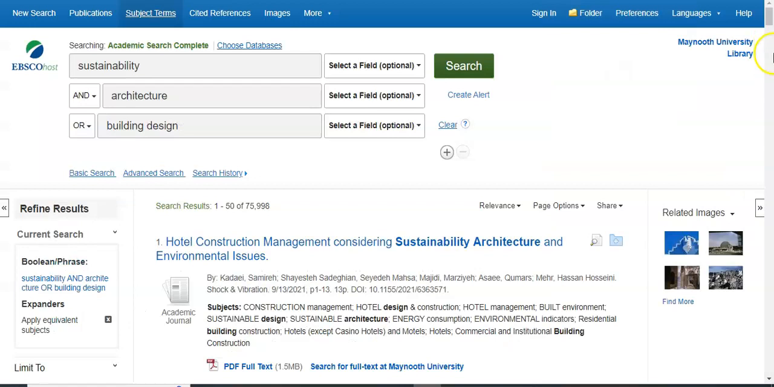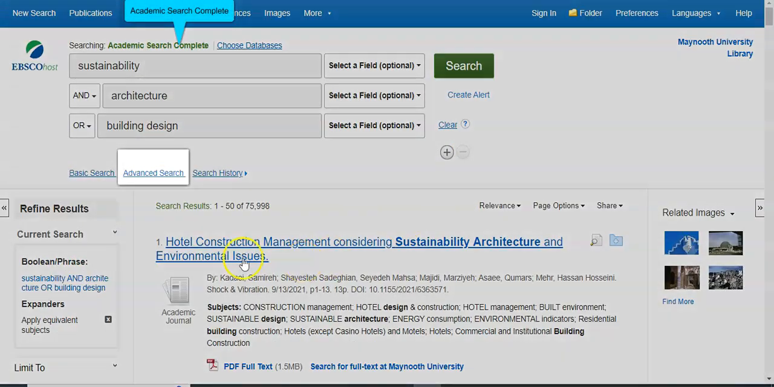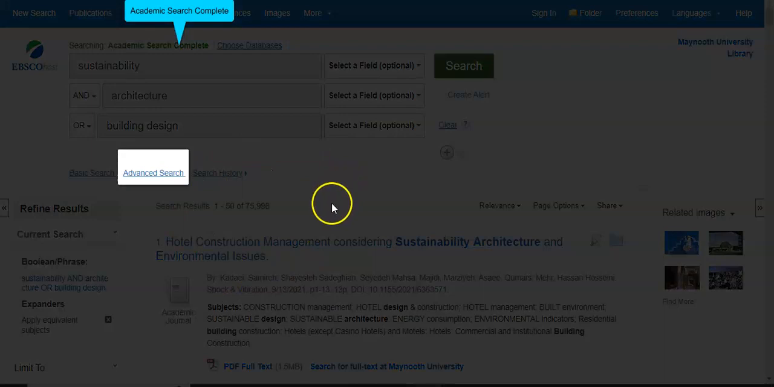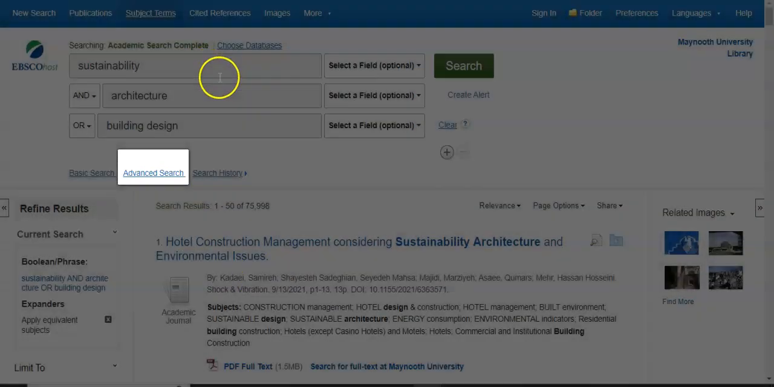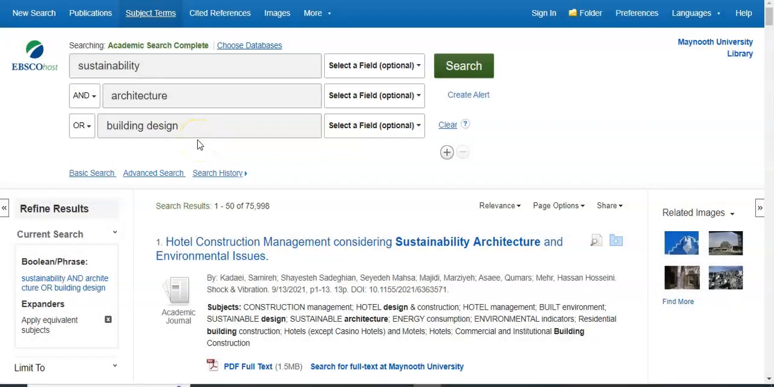When in the academic database, our first tip is to use the advanced search to structure your search, which allows you to input different keywords as such. Use the AND or NOT Boolean indicators to connect your keywords together to either broaden or narrow down your search.